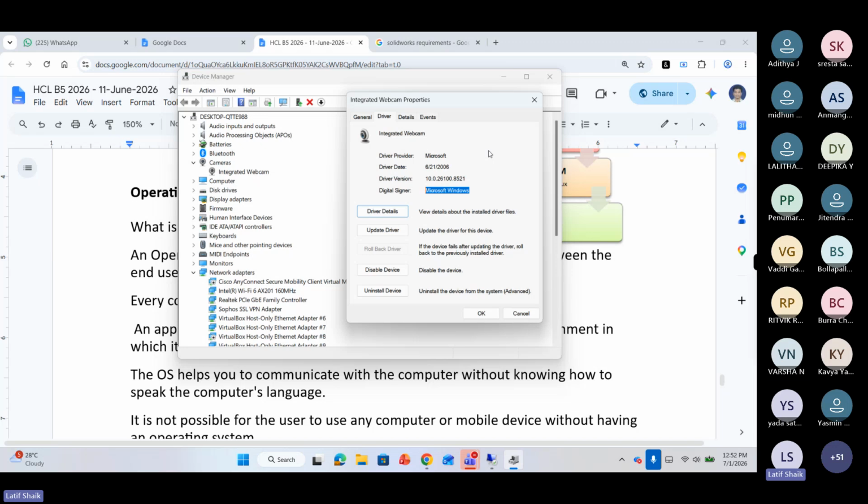Okay, the digital signature may be missing. I download drivers from different sources, not from the same company. If you have a Realtek device and you download from Realtek, it is mostly Microsoft authorized. If you download from some third-party website, you may miss the digital signature.